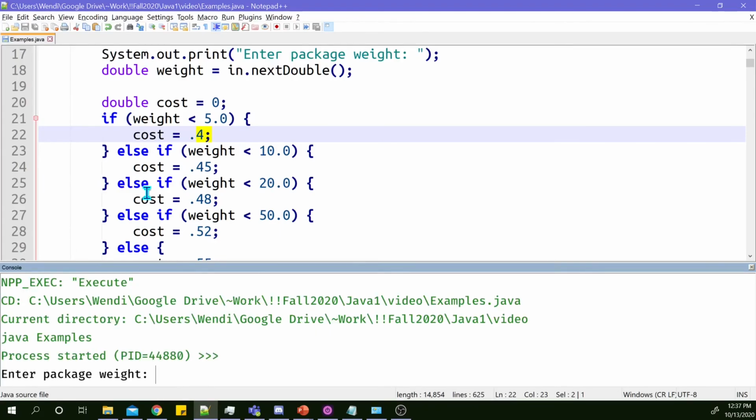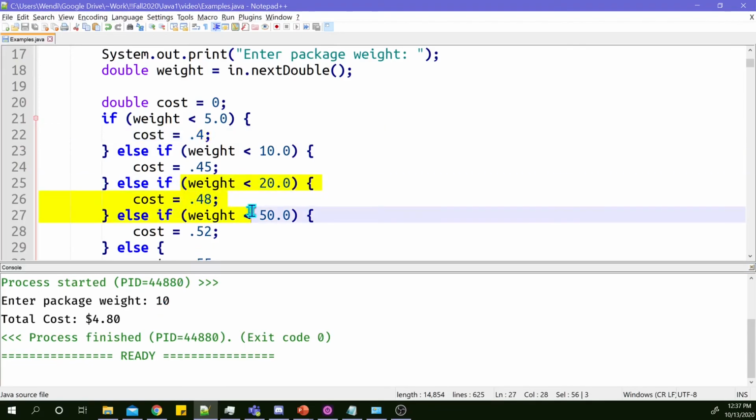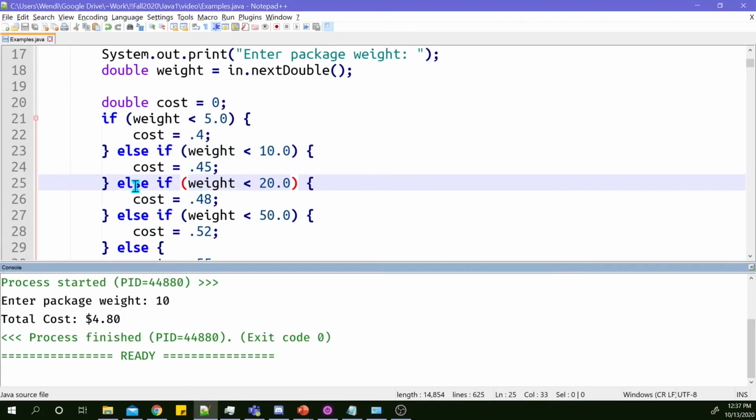And if I try it again, this time I'll put something in the middle range. I'll try, for example, 10. So we know 10, we get 480. So that falls into this range here because 10 is not less than 10, but it is less than 20. So remember we talked about that before. And then we'll try one more.